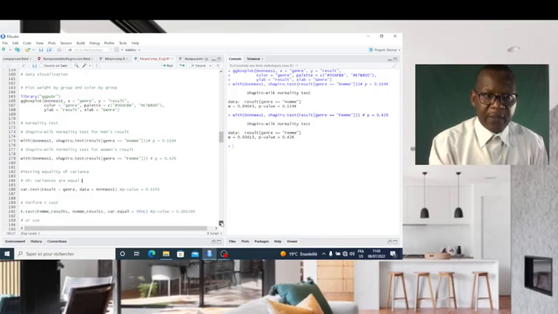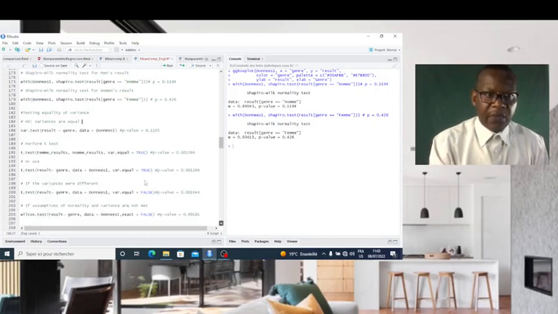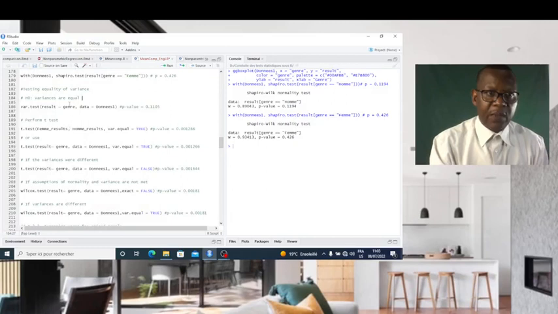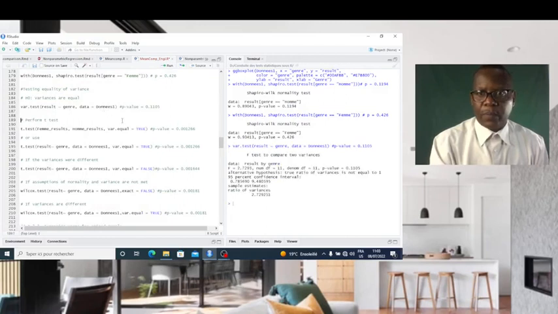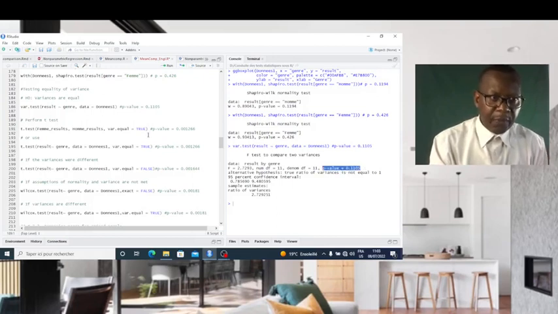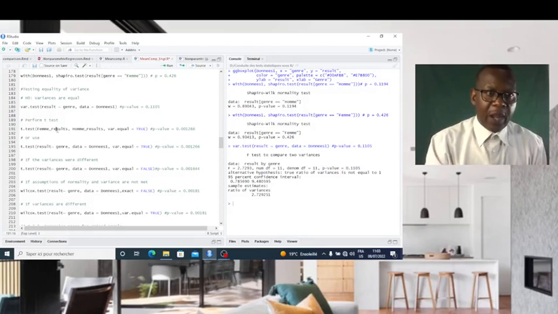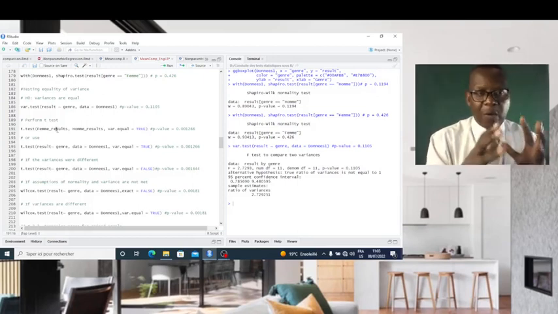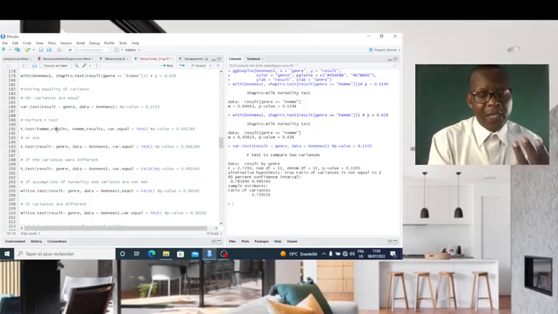We are going to test equality of variance. As you can see, this is the command, equality of variance. Now, as you can see, the p-value is greater than 5%. We conclude that the variance is equal. Now, let's perform our t-test because conditions are met: the data are normally distributed and there is equality of variance. Now, this is the command.